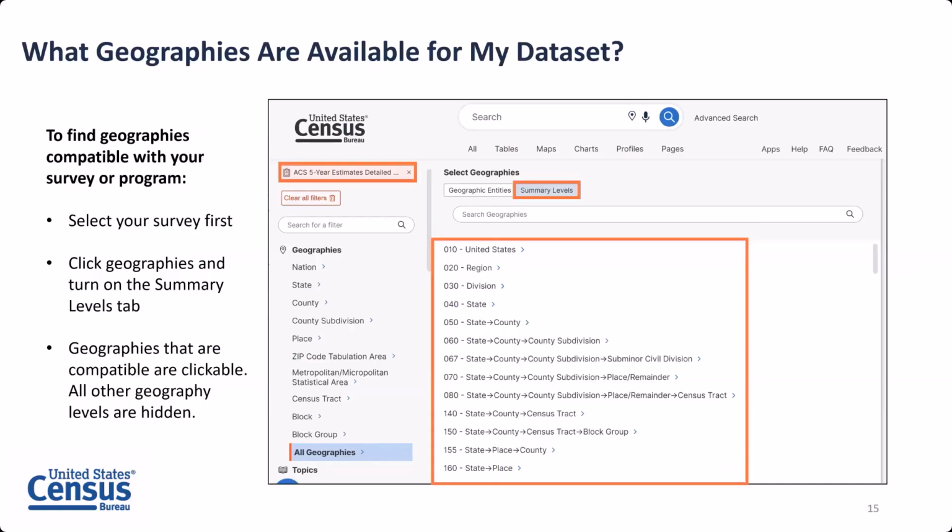At the Census Bureau, we have over 240 different levels of geography to choose from. Not every geography is compatible with every table or every data set. So anytime that you want to know which geographies are compatible with a particular selection, you can make that selection first and then go select your geography next using the summary level tab.